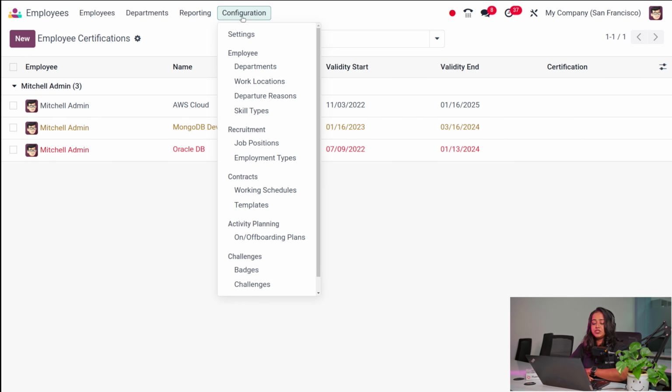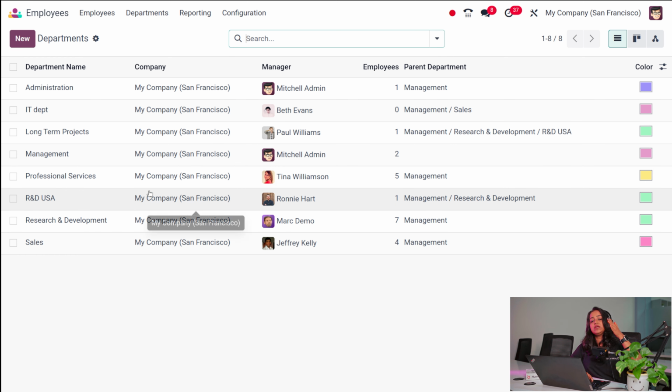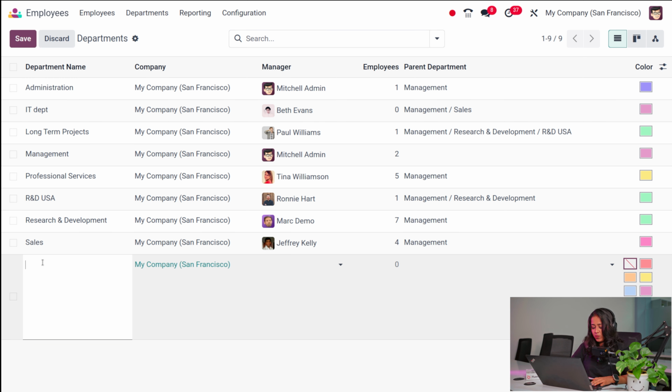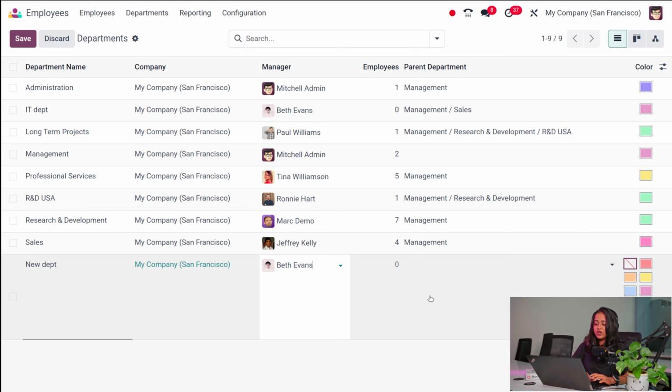Now if you go to configuration, you have the employee section where you can see the departments. Open the departments and here comes the department. We have seen creating a department in the department section. Here also you can create a department. Simply click on new and provide the name. I'm putting it as new department. A new department is created. You can choose a manager from here. This is the simplest way of creating a department.